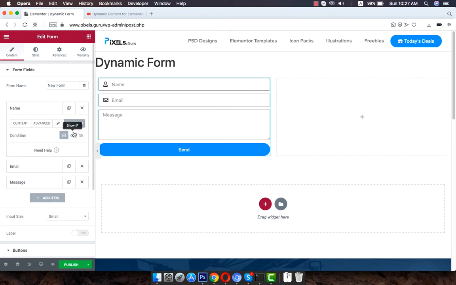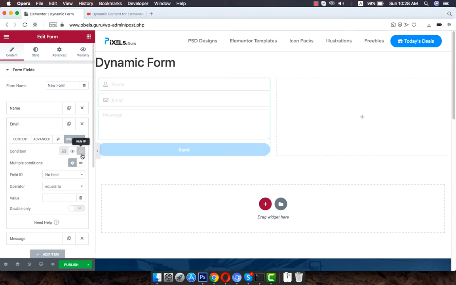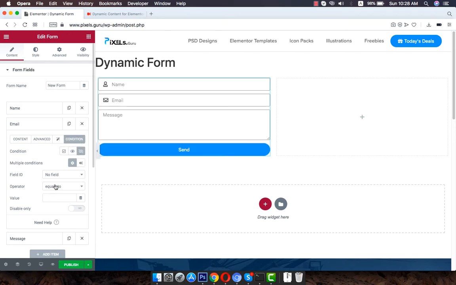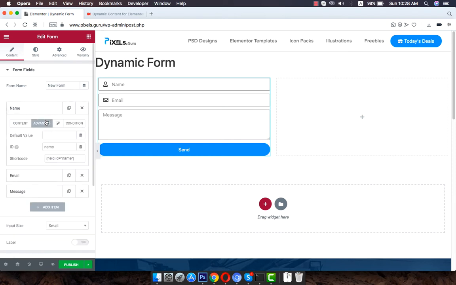In the conditions I can define when to show and when to hide. I want to hide the email first. I will choose show if or hide if. I will hide if the name field, okay, it is not showing me the field itself. Let me check this once.